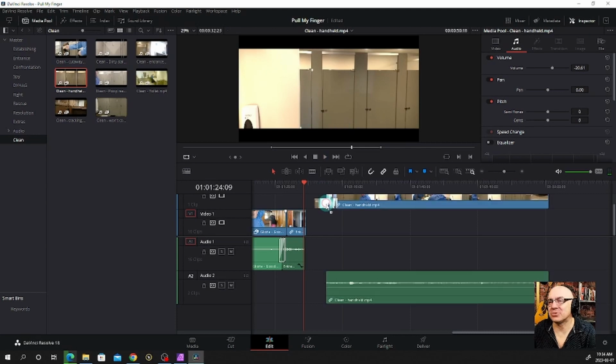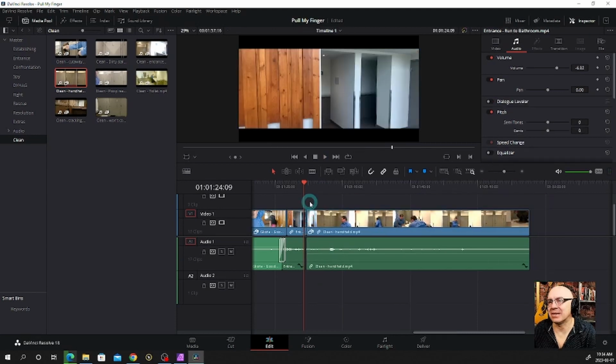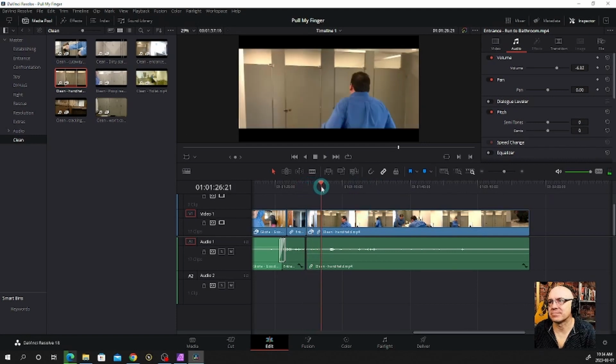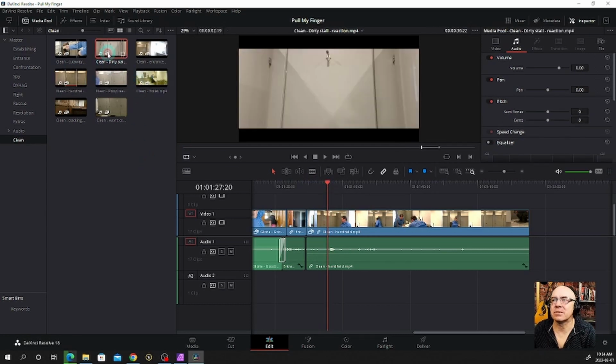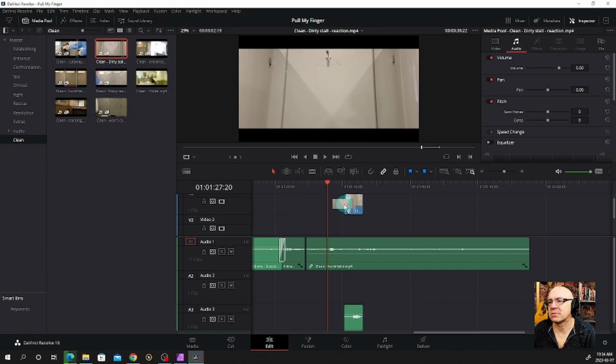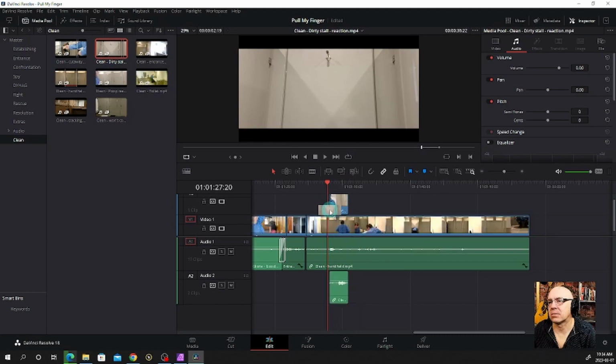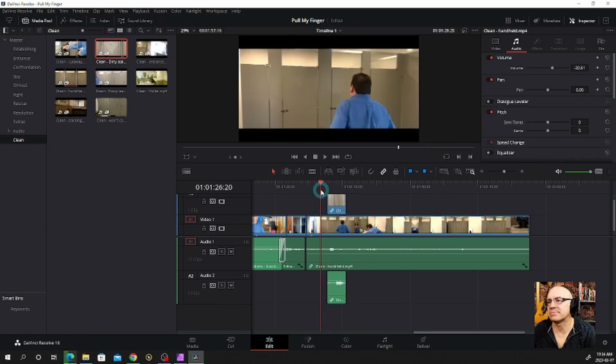Okay, so we'll drag that on, magnet it in. Now, do we want to try a cutaway here? Yes, let's do a cutaway for him looking in the stall. So we got this one. I've already marked the position. So I am going to drag it right there for now so we can find the position. And then I'll just overwrite.